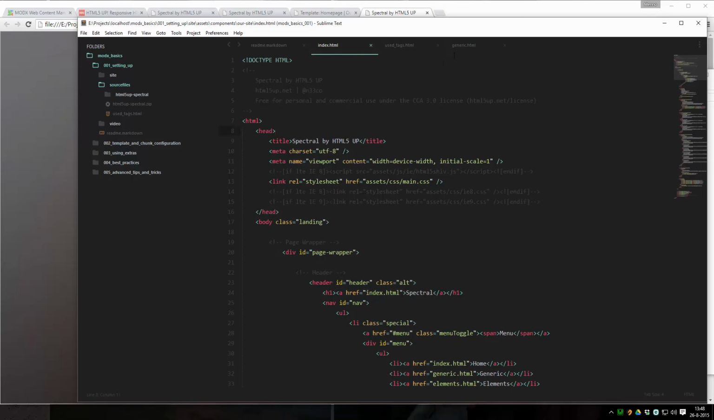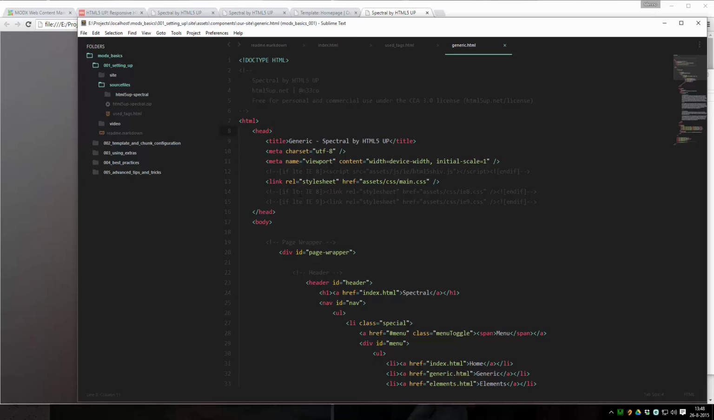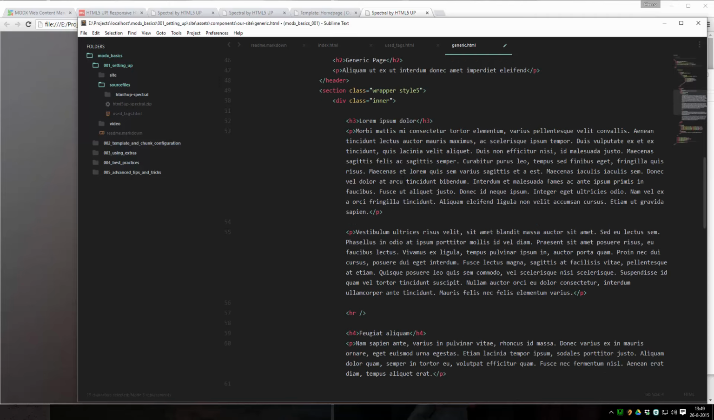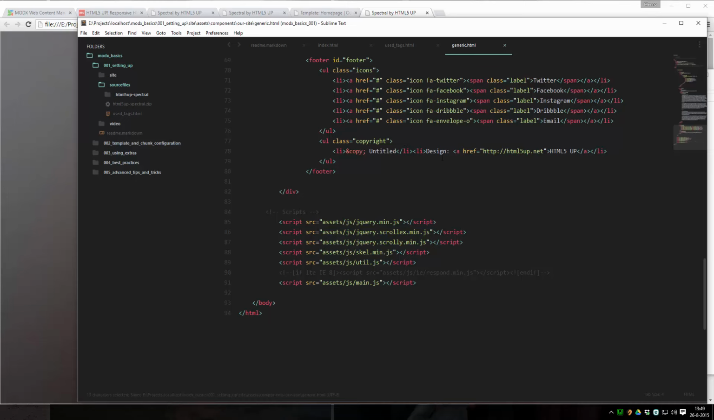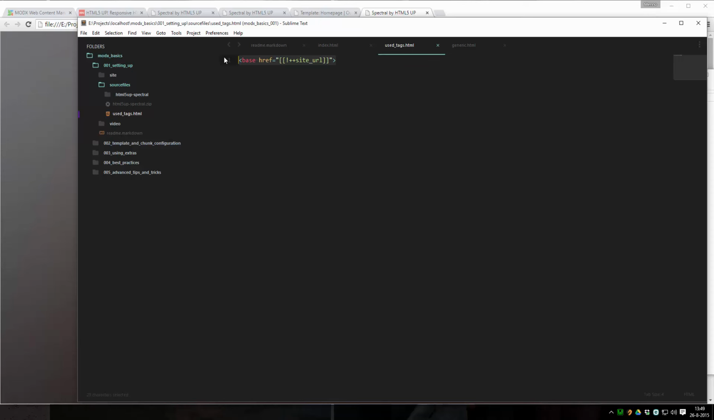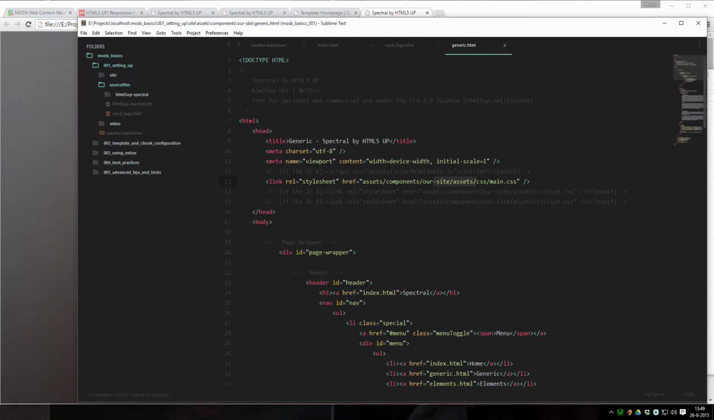And in this case, we need to do the same thing. Let's do it a bit smarter. Every time we find an href with assets, I'm going to do a find and replace. And I'm going to do assets. I'm going to add in front of it our path to our folder. So it's going to need this. Replace all, and now all the links on our page should be replaced for it. And another thing we need to do is add our base href tag again to our generic folder.